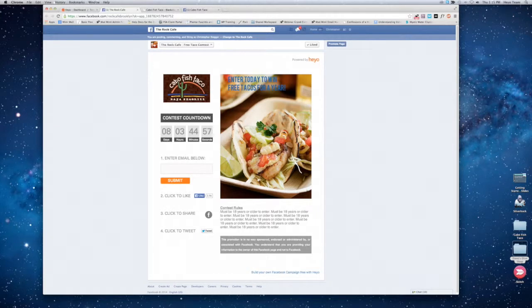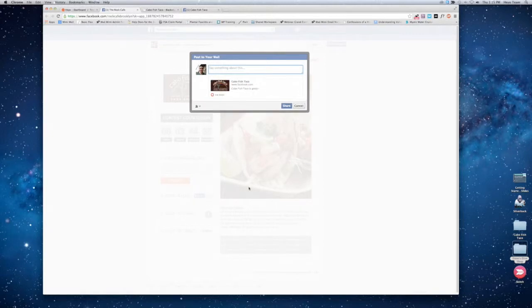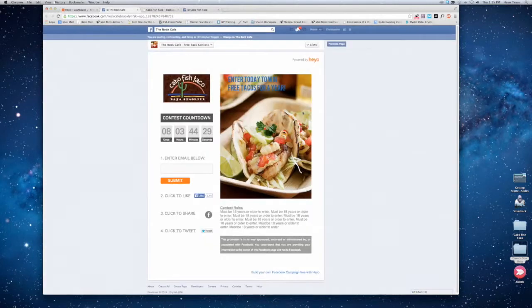And you can see here, it looks pretty good. I've got my really nice attractive picture of my fish tacos. I've got my logo. I've got my contest countdown. Here are the contest rules I punched in. Heyo automatically publishes the required legal disclaimer for Facebook as well on the page. And I've got these different share options, right? If somebody clicks to share my contest, this is what will happen. We'll auto-generate the share option so they can post the contest to their page and share it with their friends.